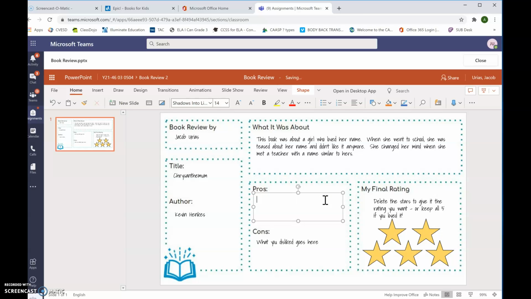What goes here? The pros, what you liked. So then we need to write a sentence. I liked how Chrysanthemum was happy at the end of the story. What you disliked goes here. In this story, kids made fun of her name. Okay, and then I'm done typing that here.